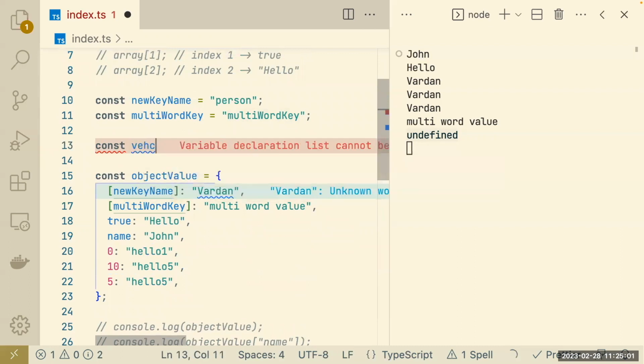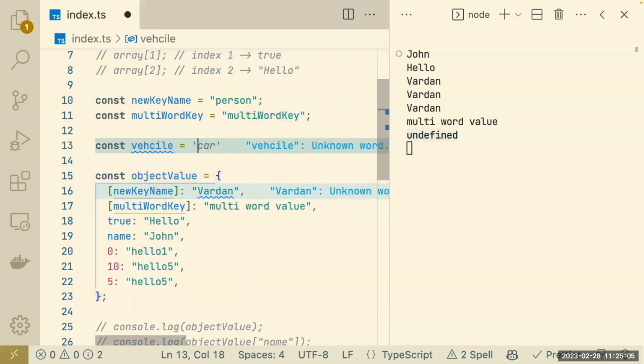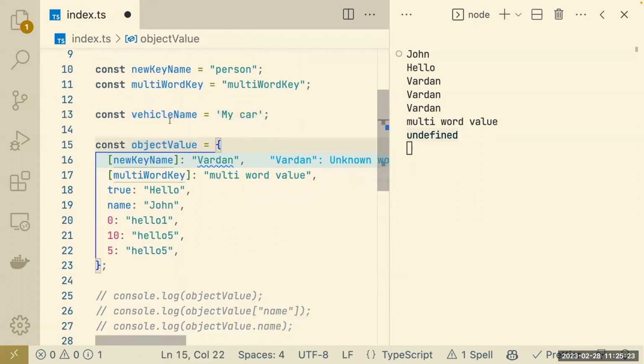What if I would like to have a key in this object, and the name of the key is also vehicleName? So the name of the variable and the name of the key in the object match, they're the same thing. So the way I can do that is, say something like this. Okay, so we kind of create.